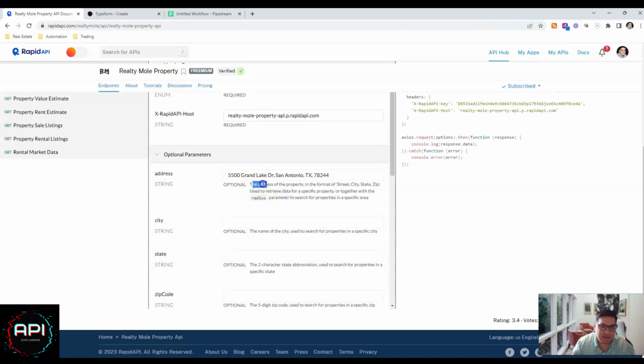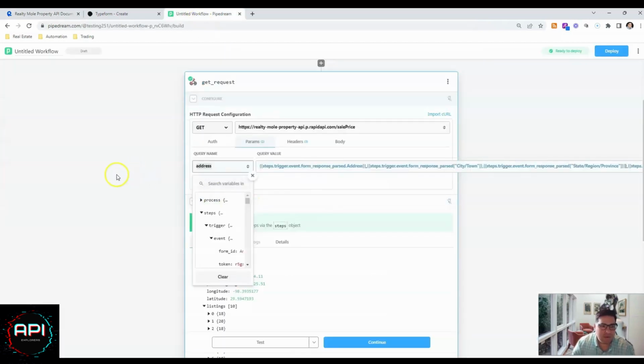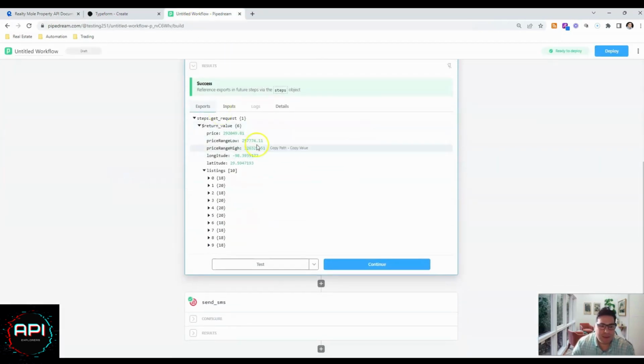So you can see here the address of the property needs to be in the format of street, city, state, and zip. So you need to make sure you have all those questions in your Typeform in order for this to be successful. So now that we've done that, we also added an additional step and we've tested that. You can see that we've got our status of 200 that came back successful, and it actually returned the values from a range of low, high, as well as a median or average price point for this particular home.